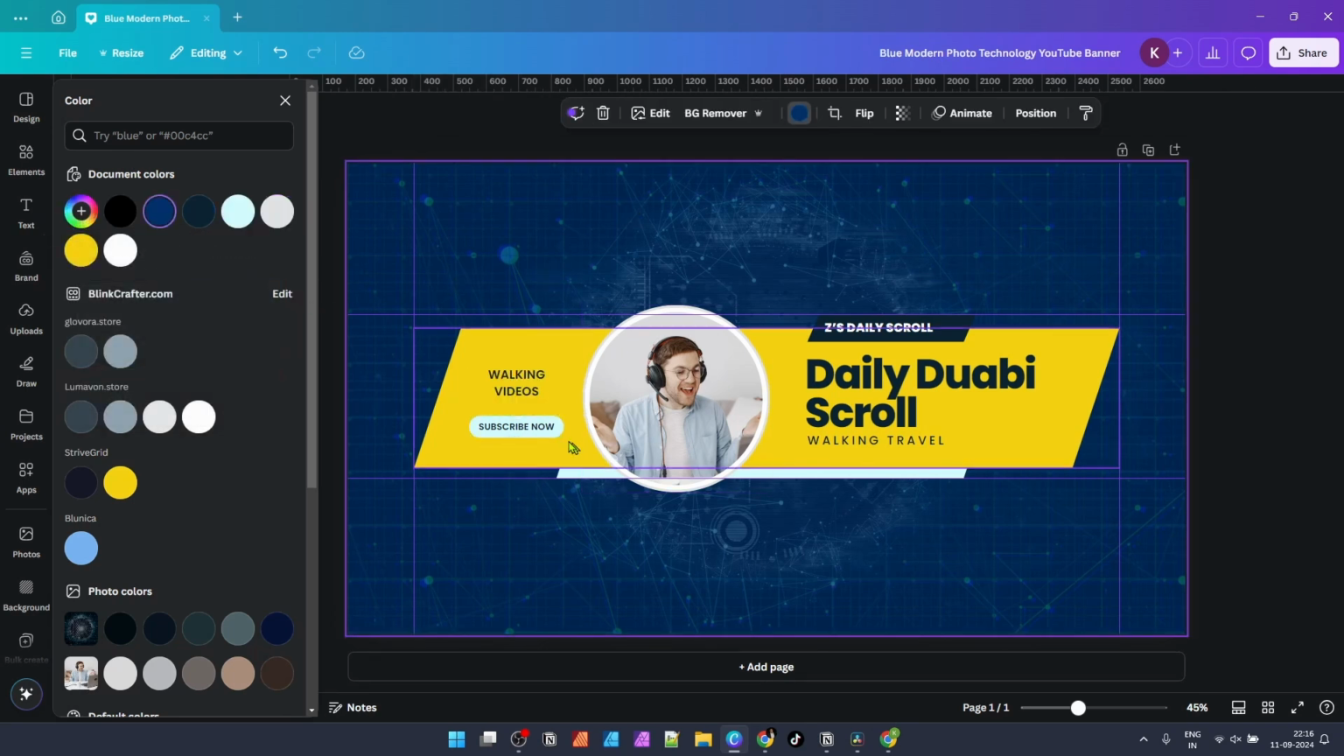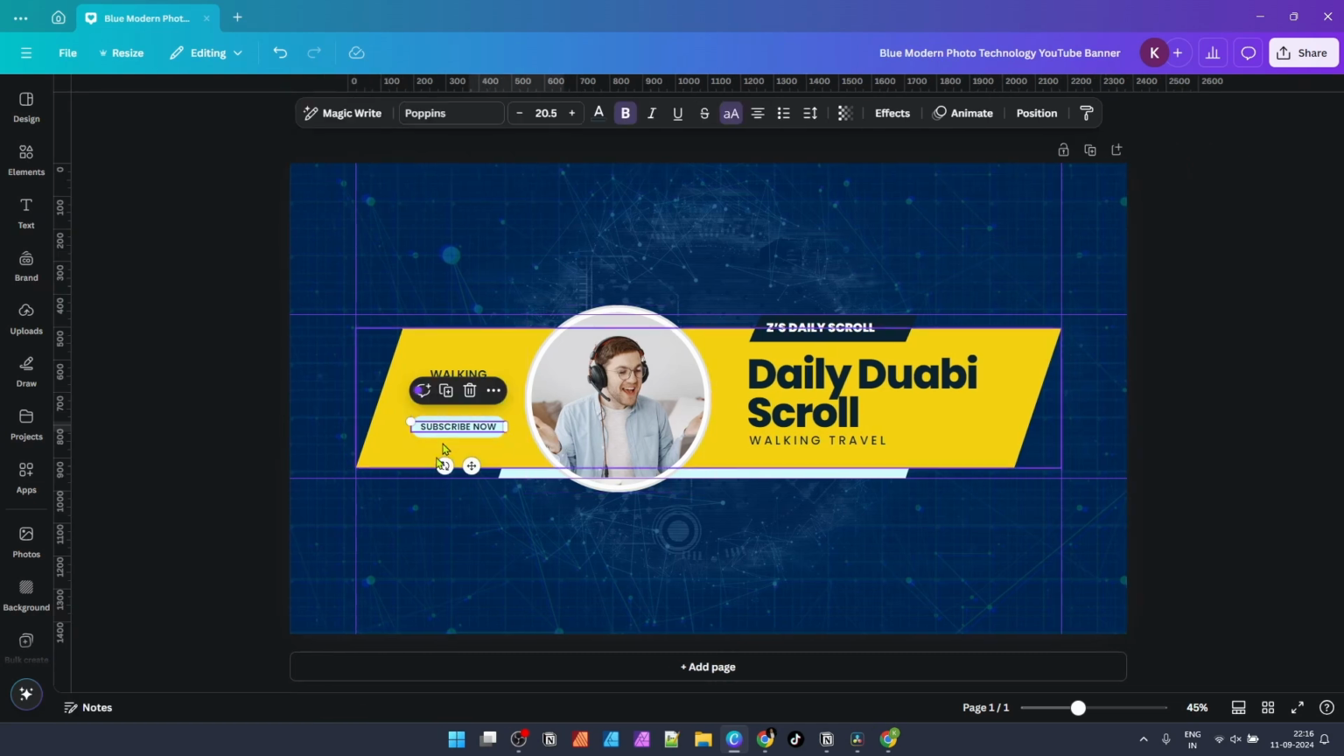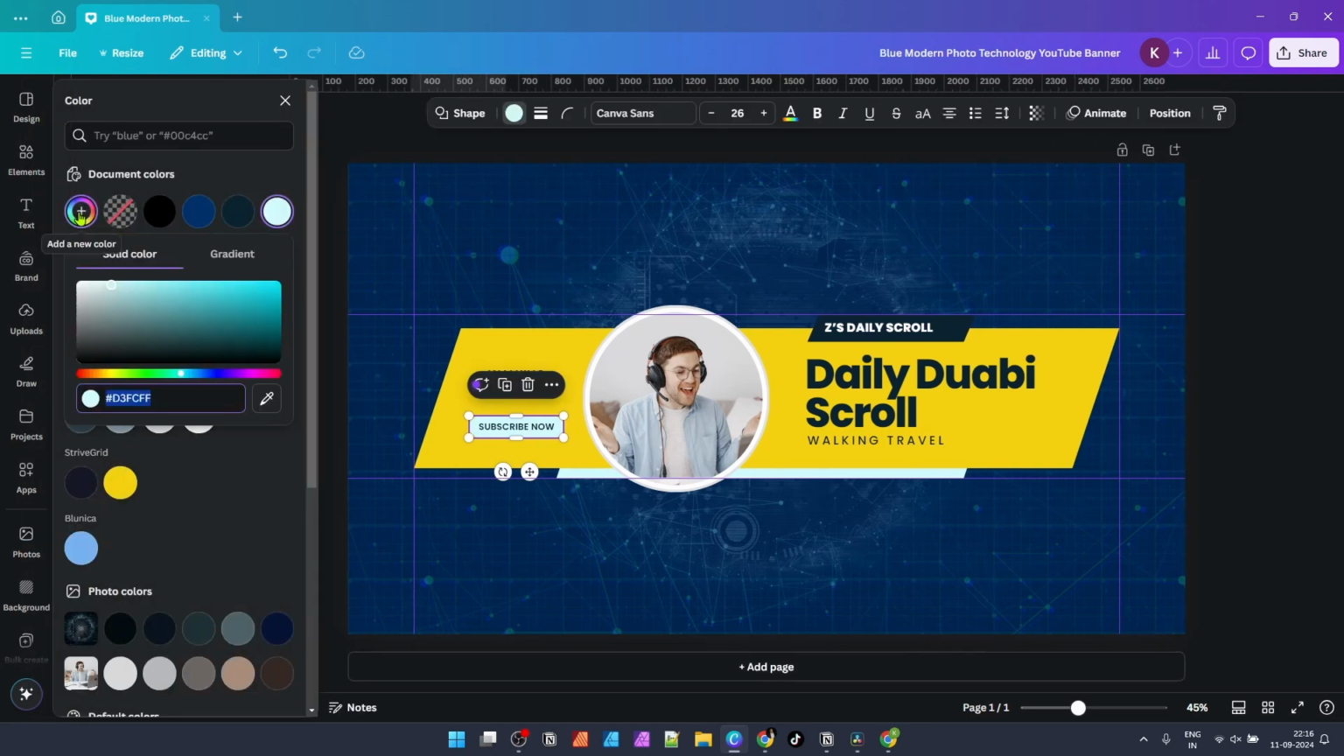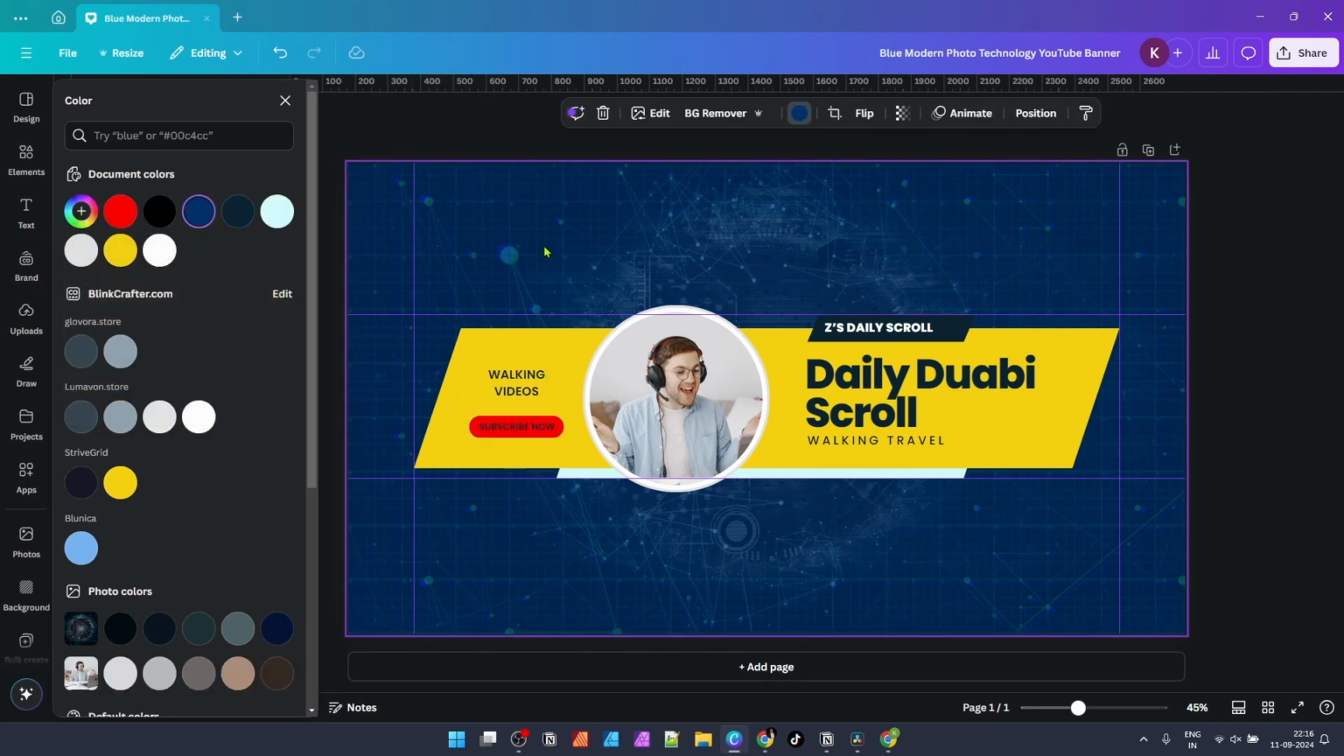So for that, as I told you, select the box. I've selected the text, so you don't get anything here. I'll select the box again, the shape, and then I'll click on this color, and here, as I told you, click on the plus to add the color and just paste the code which we have copied, and just click anywhere, it should vanish.